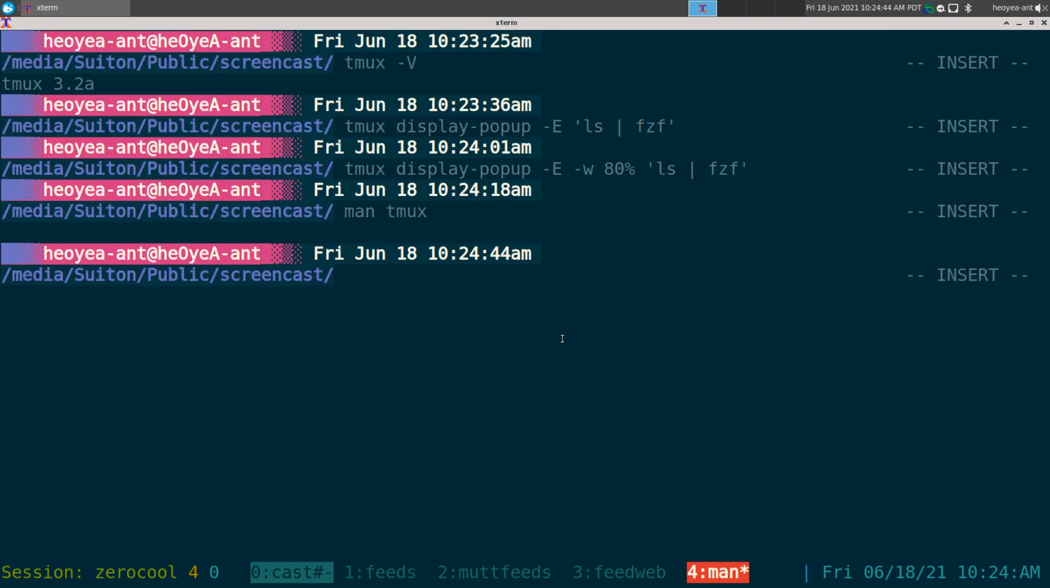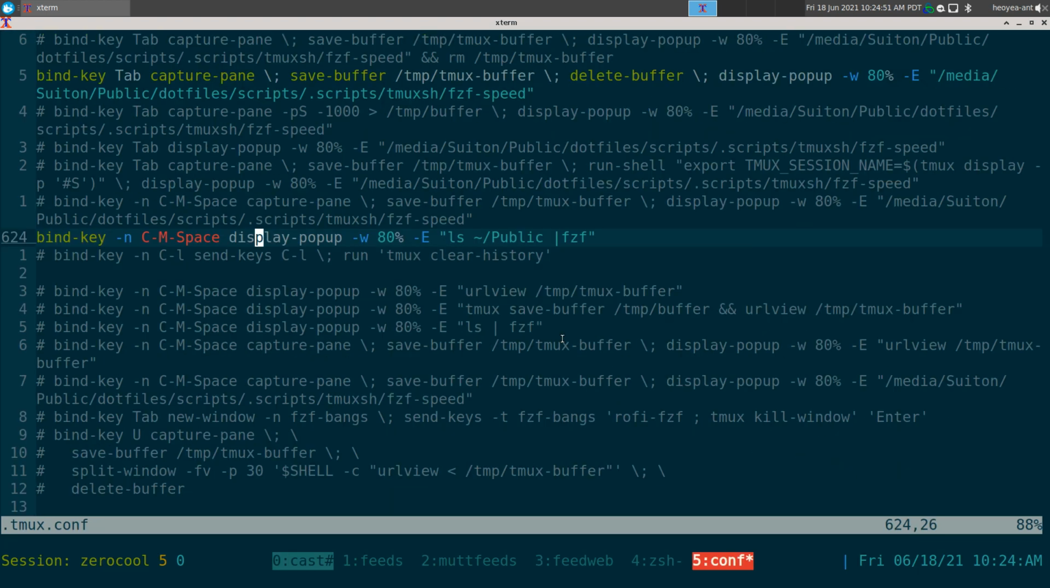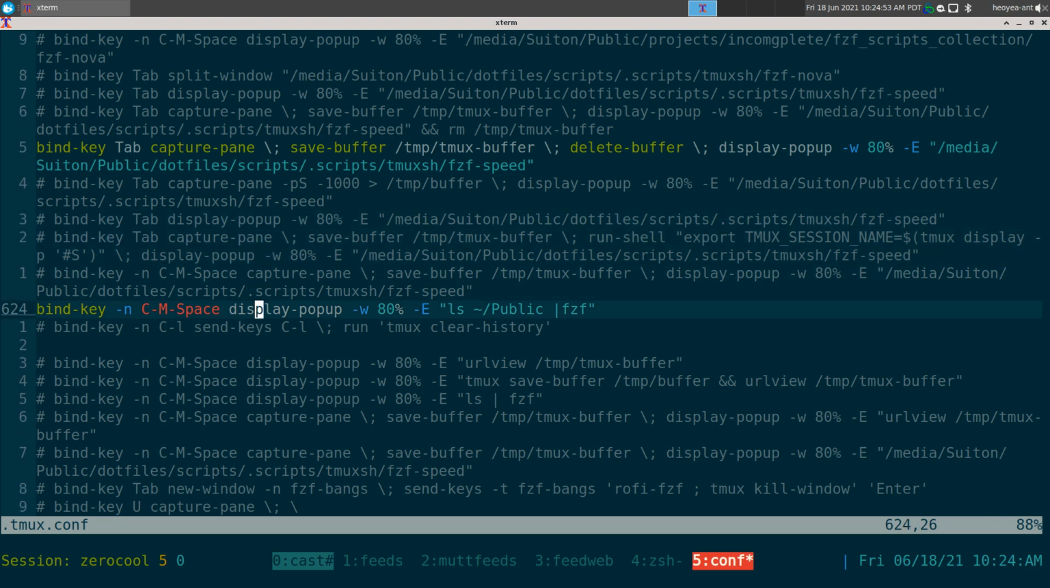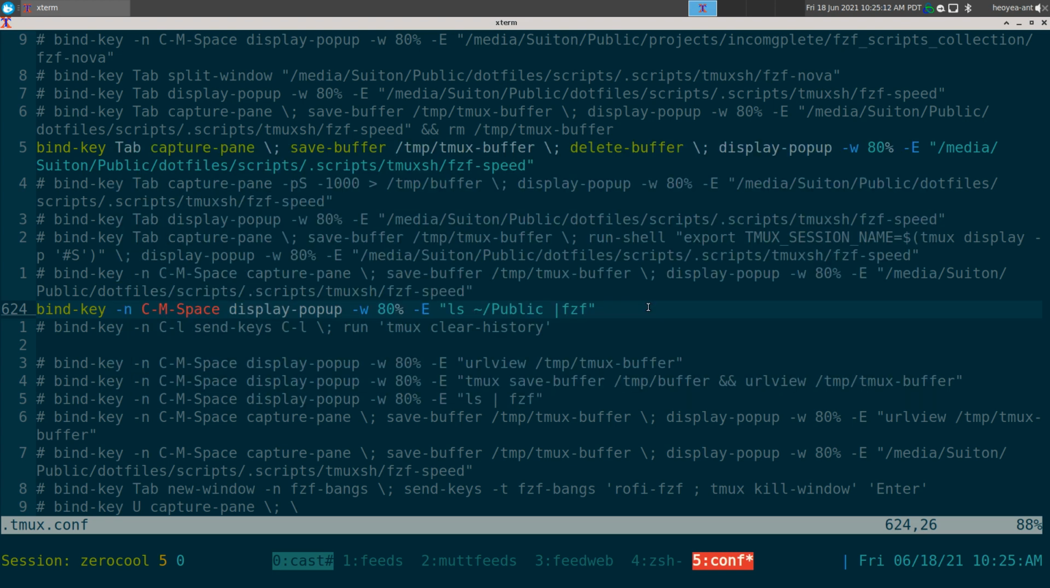I mean, it's not that hard here. If you want to bind to a hotkey, so for example, let's say you want to bind it to Control, Alt, and Space, and this one is no prefix, so we do a dash N here, but you do the same commands here, and look at this, if I run it now, boop, look at that. Real simple.